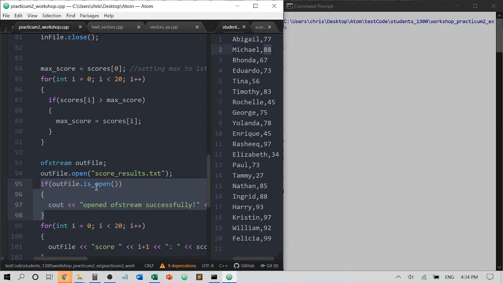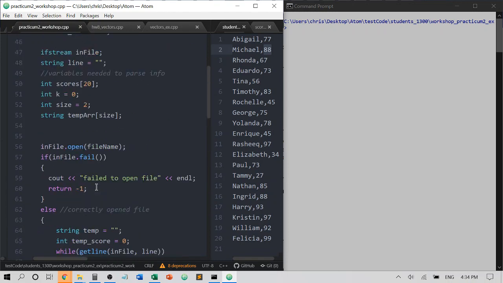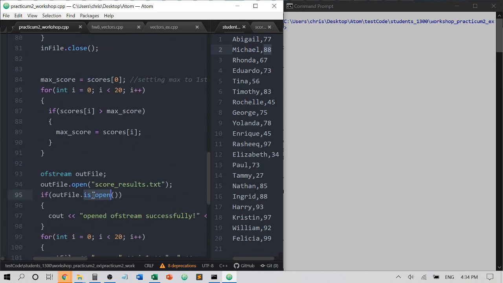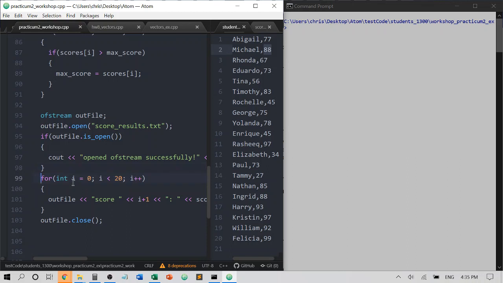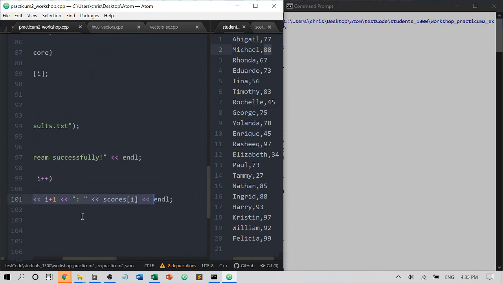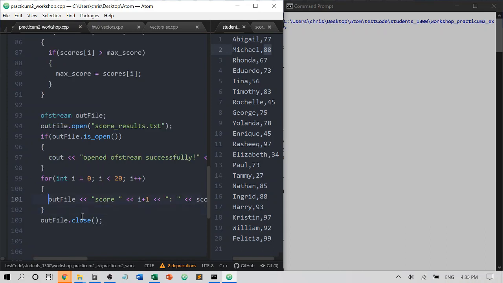So this is the other version of the logic here. Instead of saying .fail, we can say .is_open. And this would tell me if it actually worked correctly. And if it does, then we're going to run this code. We're going to loop through our scores array, and we're going to use the outfile variable to output this information on this line to our text file every time that we have a value. So we're going to output this for 20 lines of information.